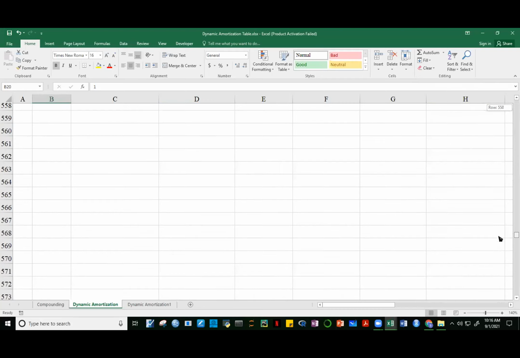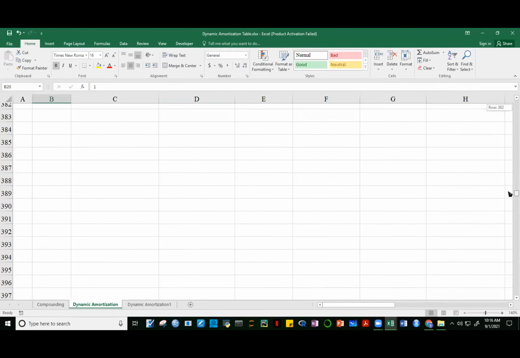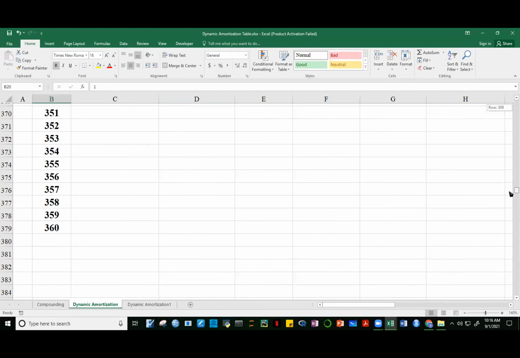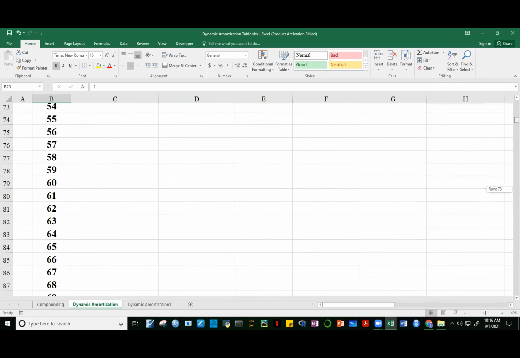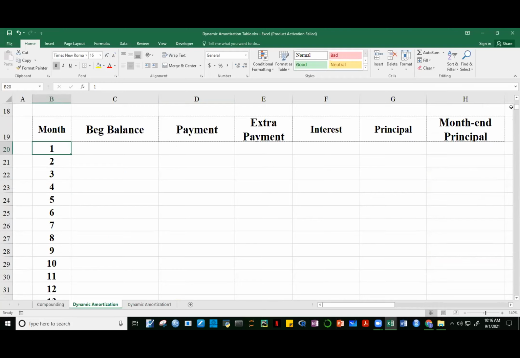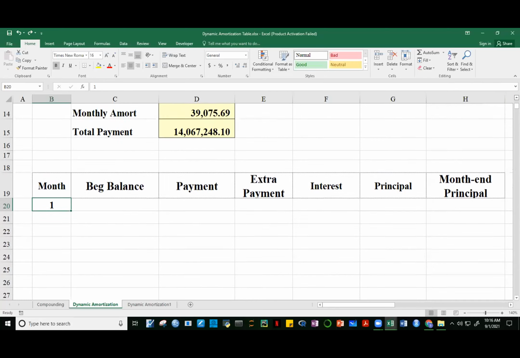Kaso, static na yan guys. Ibig sabihin, when our model changes, hindi magbabago yan. 360 lang lagi yan. So, hindi pa pwede yan. Control Z. It has to be a dynamic model. So, dapat magbabago din yung months natin.